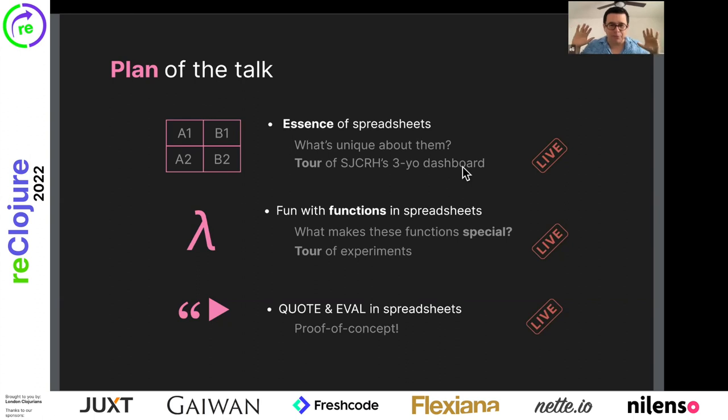This so far has been preamble. I'm going to dwell a little bit on the essence of spreadsheets, what's unique about them, what's their unique constraint, and what makes them special. A quick tour of the dashboard I've been building for 3 years for the hospital, St. Jude. Then we're going to have fun with functions. This, again, just came out 3 months ago in Google Sheets, which is the main spreadsheet tool that I use. And finally, we're going to try to put quote enable in spreadsheets. Okay, and this is just going to be a proof of concept, but I hope it tickles your brain.